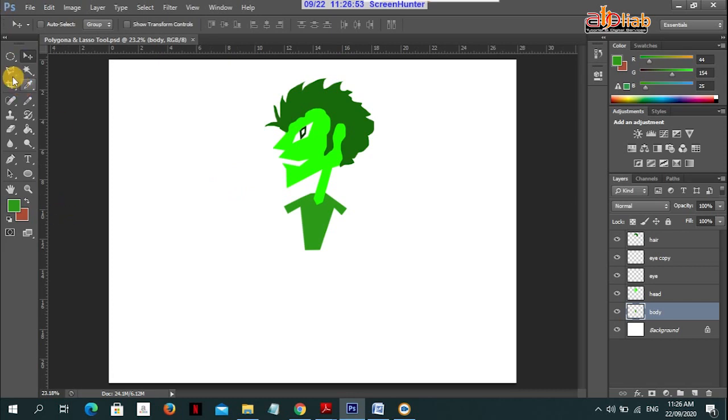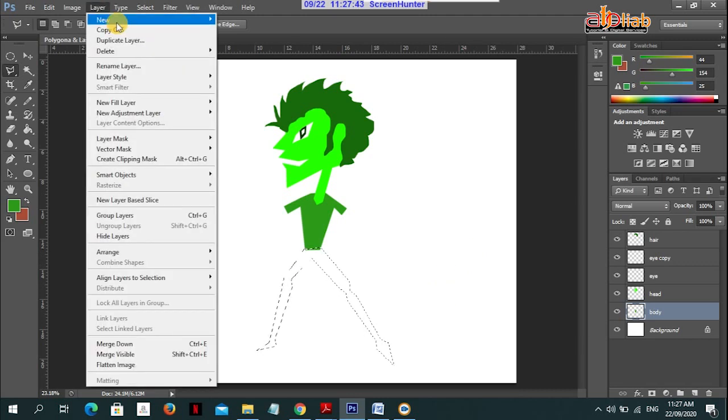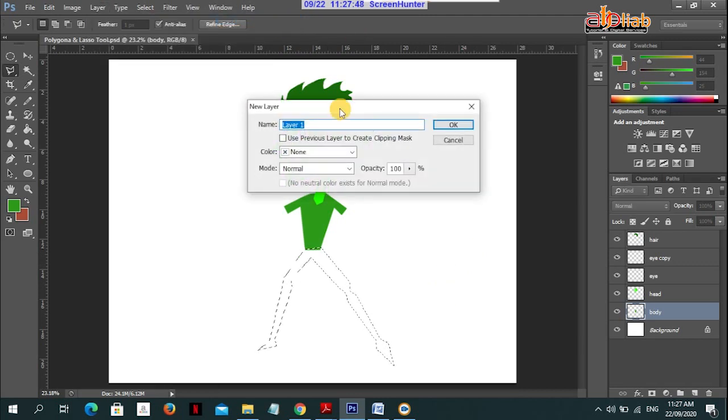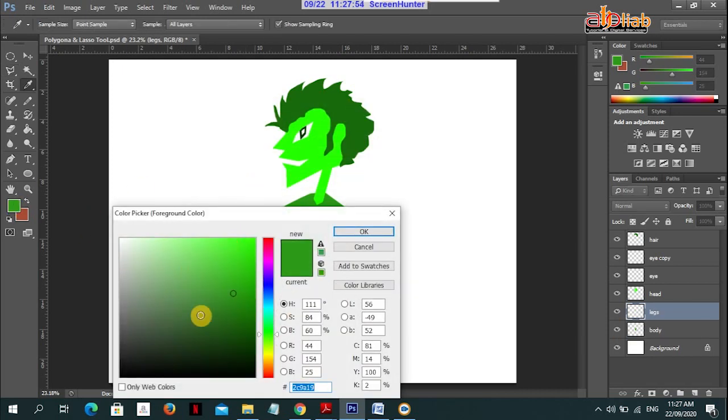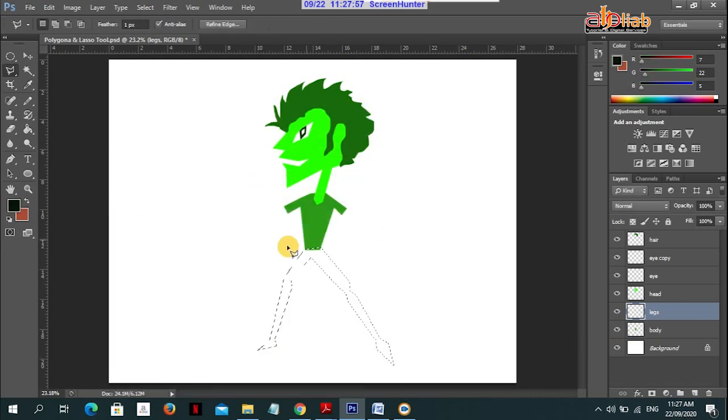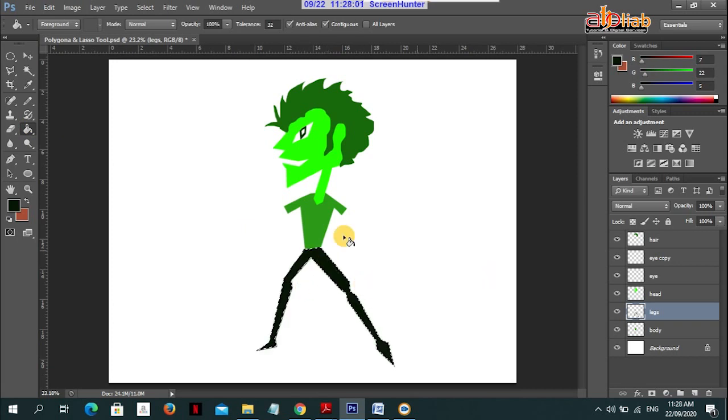Okay. So by using Polygonal Lasso tool, I'll be creating the legs. Okay, hold Control to complete the shape. Then create a new layer again. Rename it as legs. So I want this in darker color right now. So press G, color it.